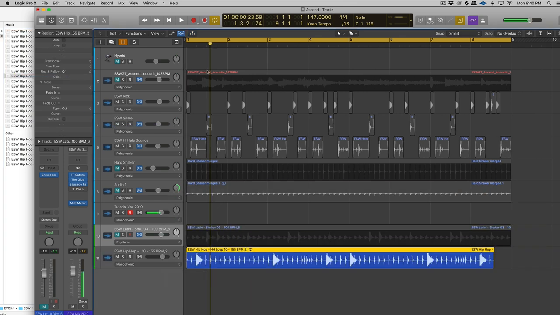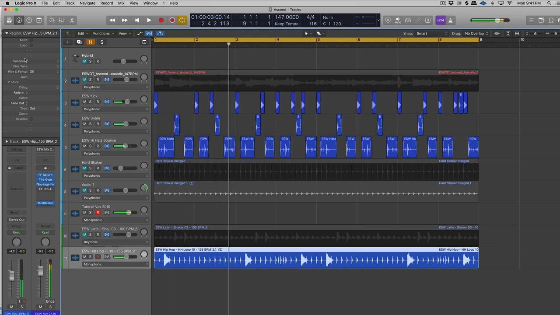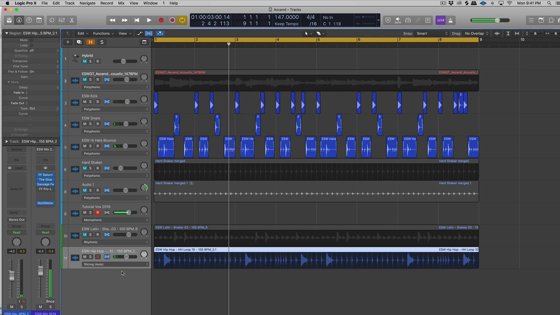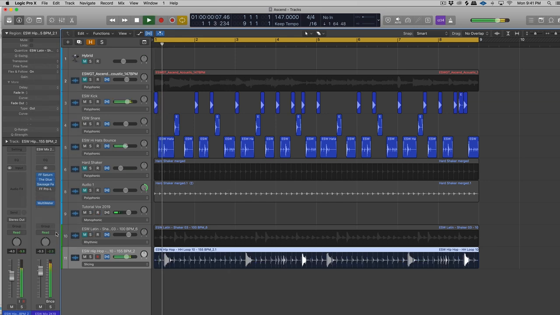So let's pull in a hip hop loop, kind of like a trap hi-hat loop, and we'll stretch that out. Sounds like this. So I can go to our quantize menu here, turn on our flex time. We'll set it to slicing. Go to quantize, and now I can choose my groove template that I created, which was this Latin Shaker 03. And you'll see as I click this, the audio is going to get rearranged to fit that map. Right, it's got some nice swing right now.